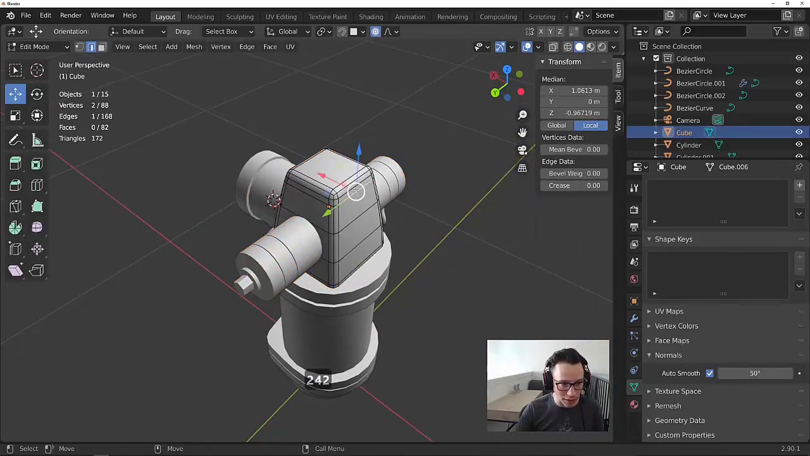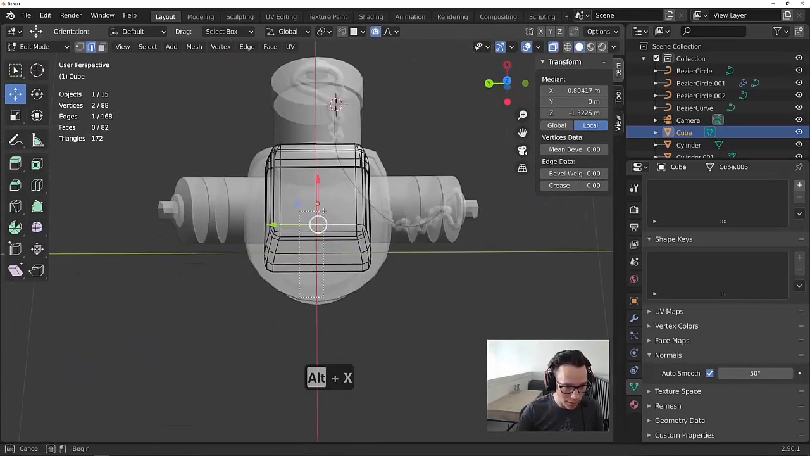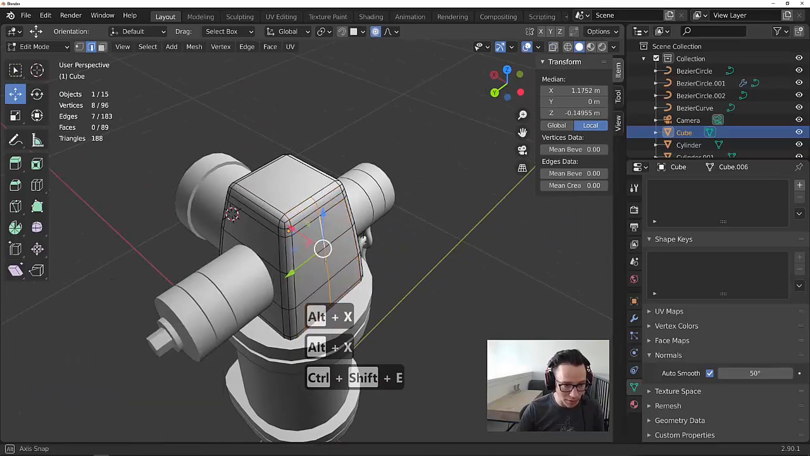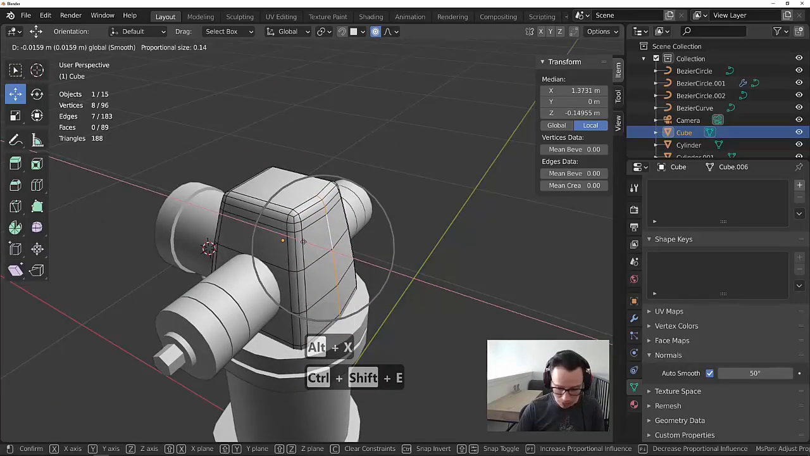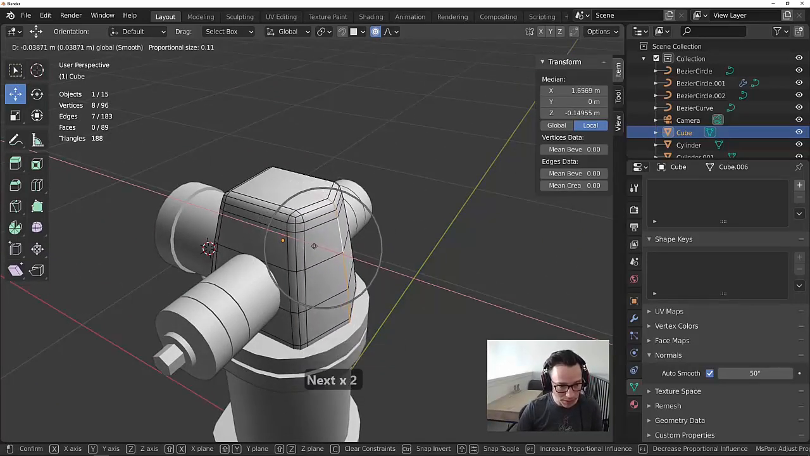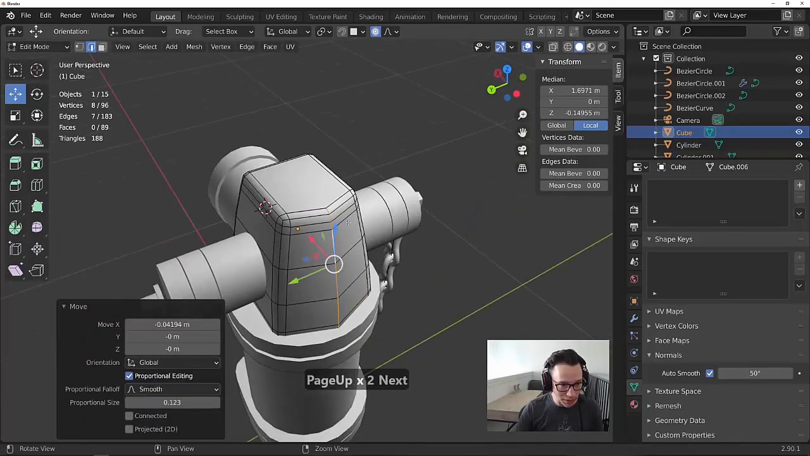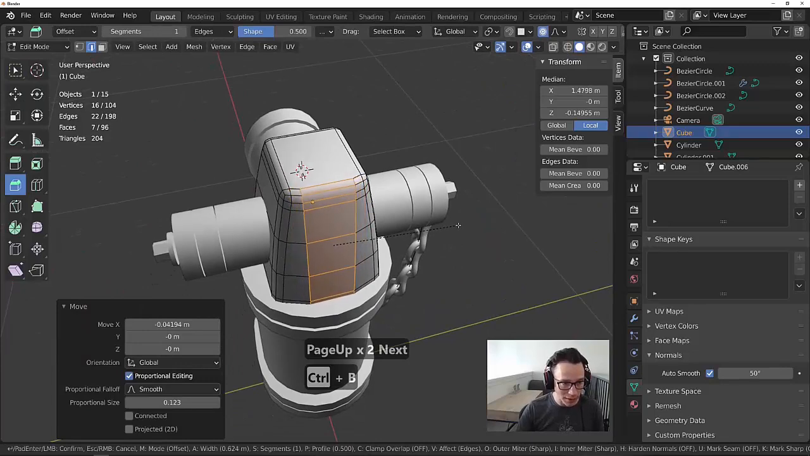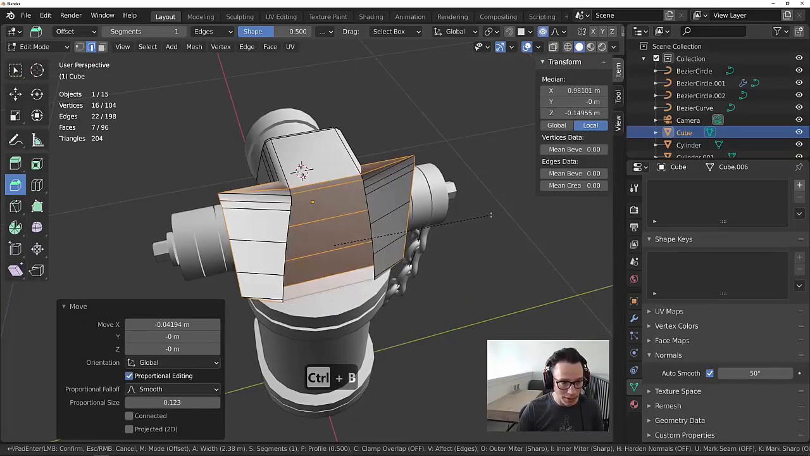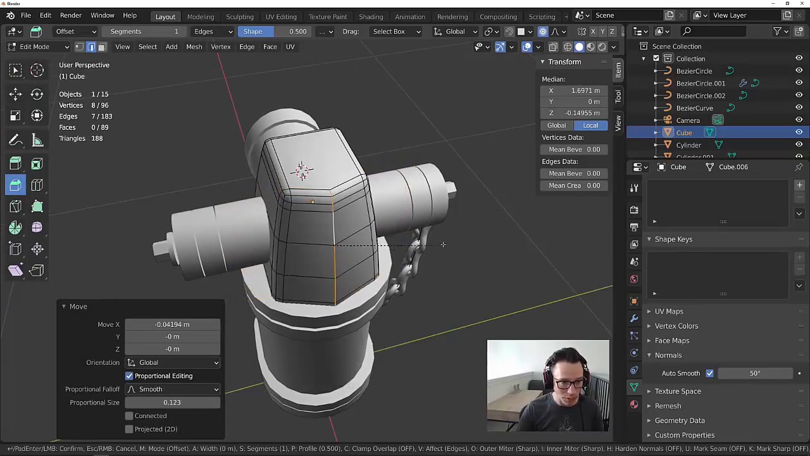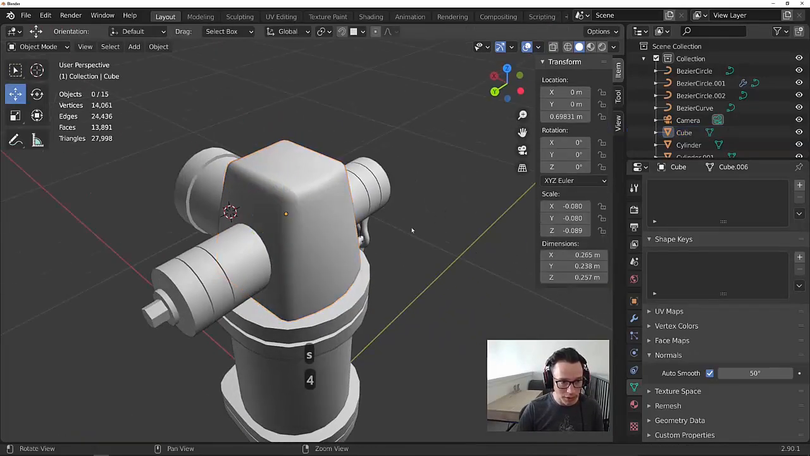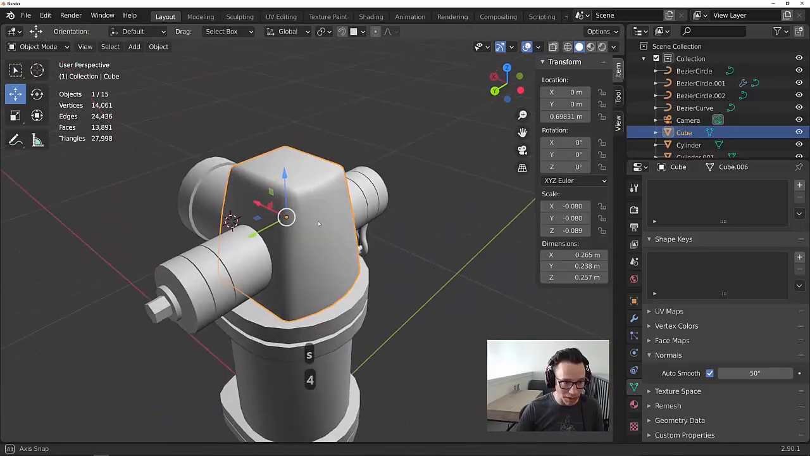For this back section here, I could easily see selecting something like this, grabbing this kind of an edge, and maybe pulling that out a little bit. That's not too bad. Using proportional editing allows me to keep this looking nice and smooth, and then I can come in here with, whoops, there we go, some extra edges, just to make a bit more of an interesting shape at the back here.